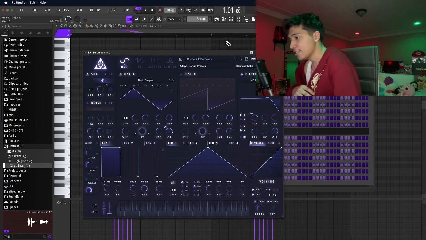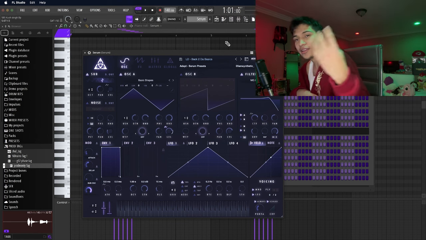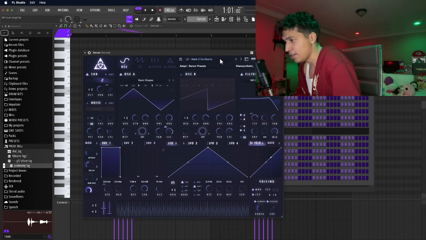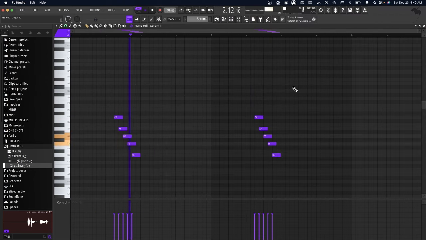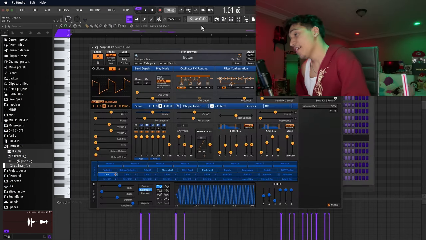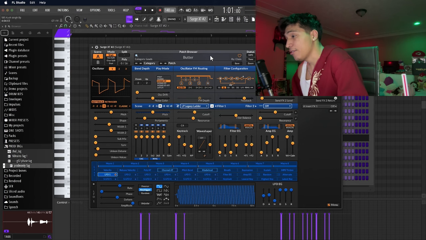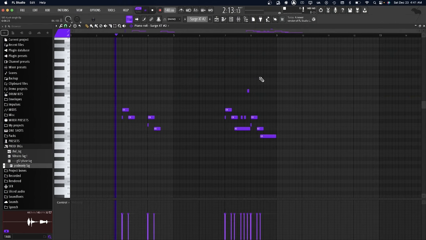And then for the next lead, we're gonna have like a couple of leads. I think we're gonna have like 4 or 5, something like that. But yeah, this second lead right here, the preset is called Back to the Basics, and the Serum bank is called Adapt Serum Presets. And then for the next track, we have this lead called Butter.